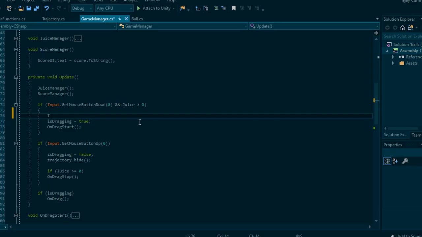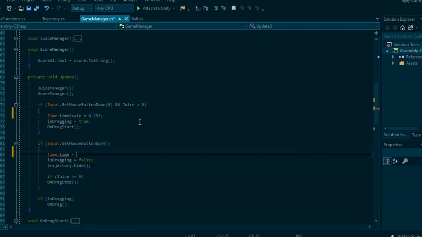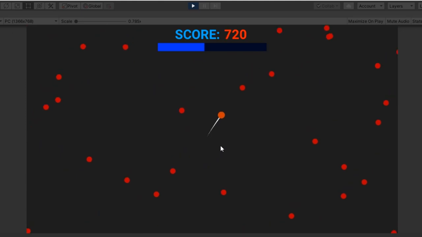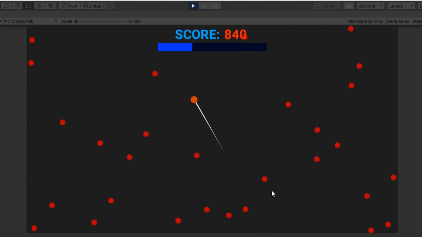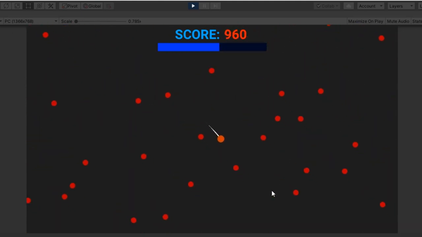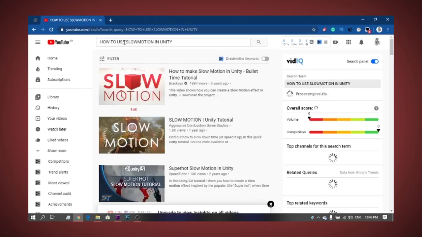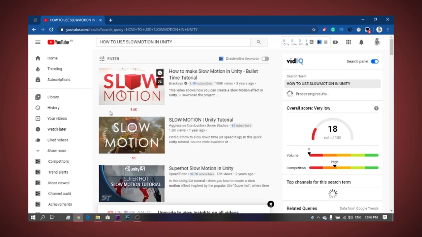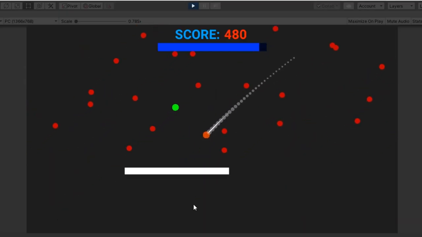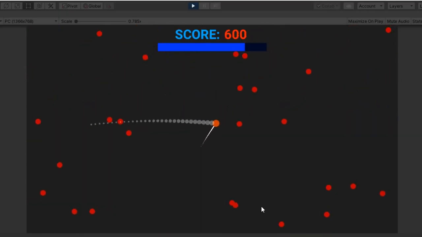Nice. Now for slow motion, that's very simple. All I need to do is to play around with the time scale. The slow motion is laggy, not what I wanted. So I went on YouTube and searched. Then I realized that my big boy Brackeys had a tutorial on this. So I integrated it into my code and the slow motion is much smoother.